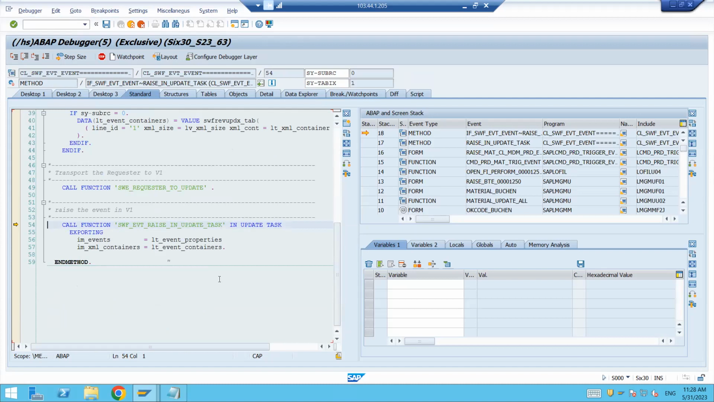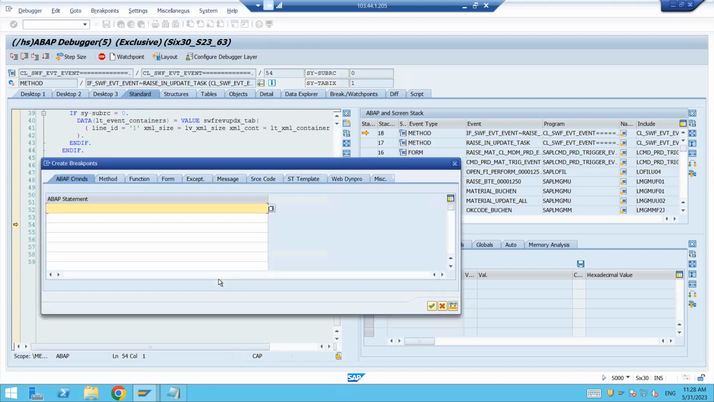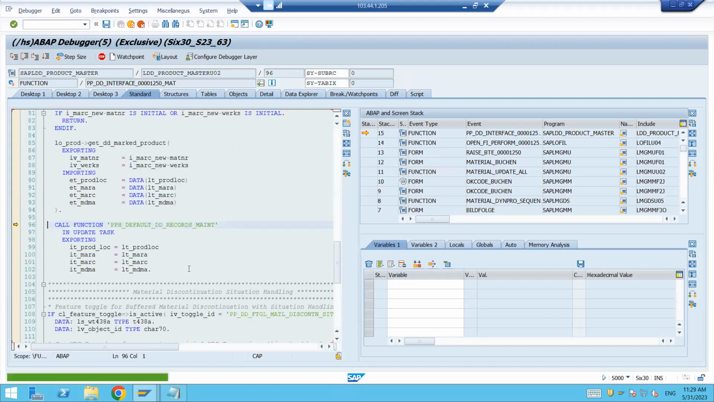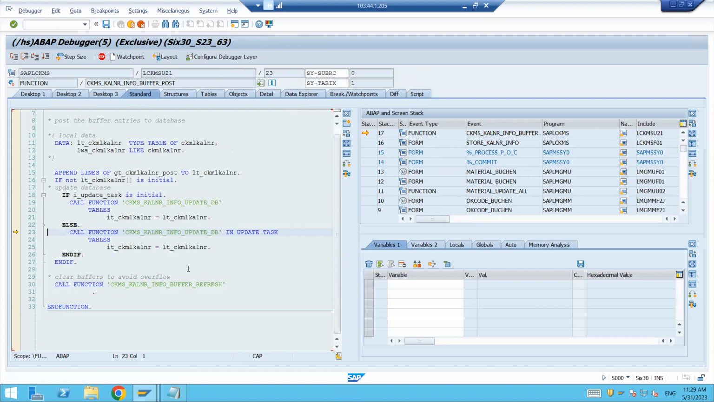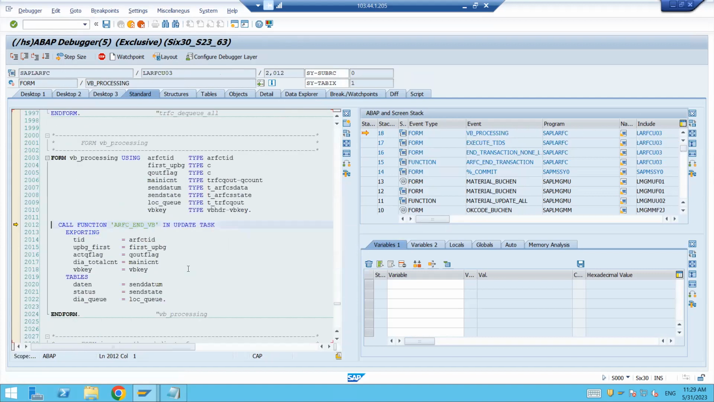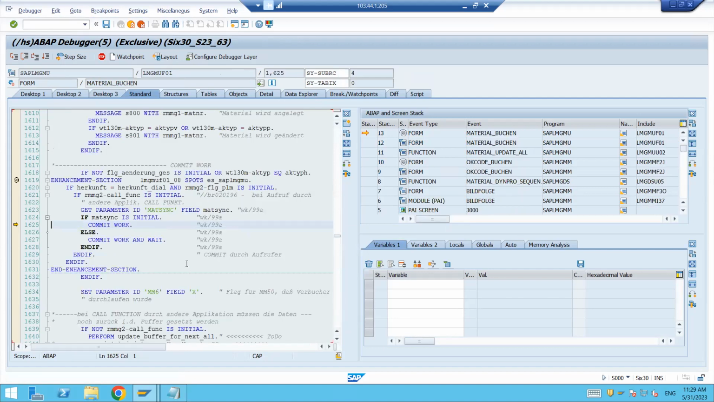So let's put the breakpoint on this commit work as well, so that I will show you that it will encounter a commit work and then it will execute the update FM. Okay, so these are all update function modules. See, and now the commit work at the end of the program. Commit work is going to get executed.